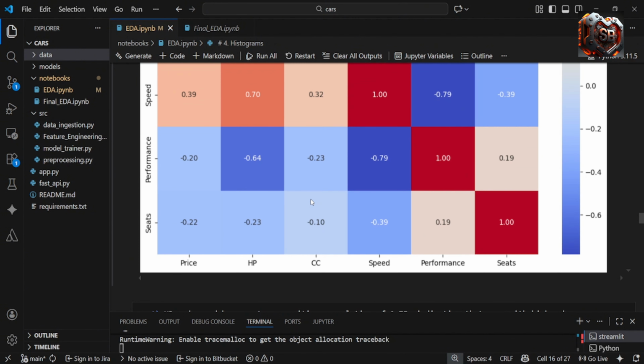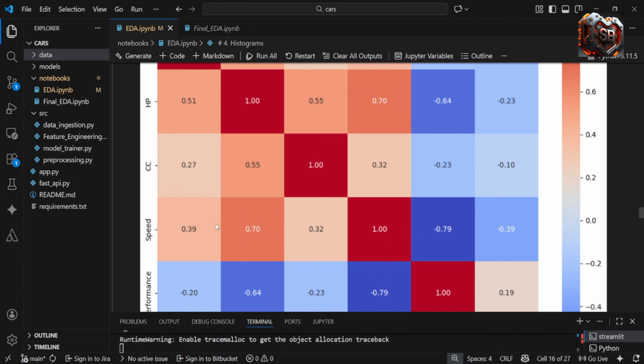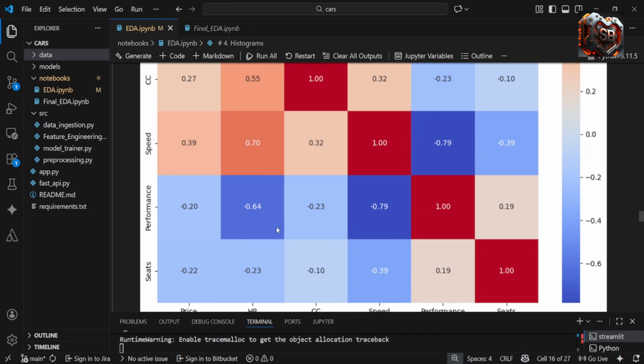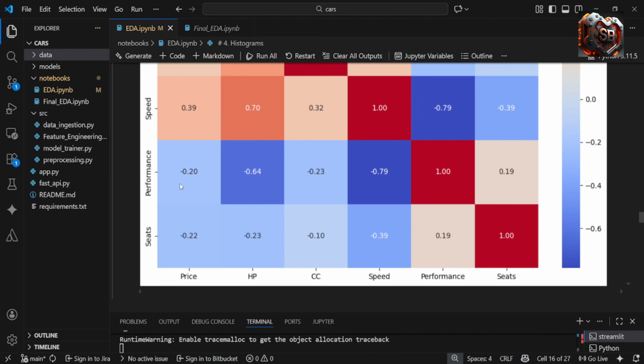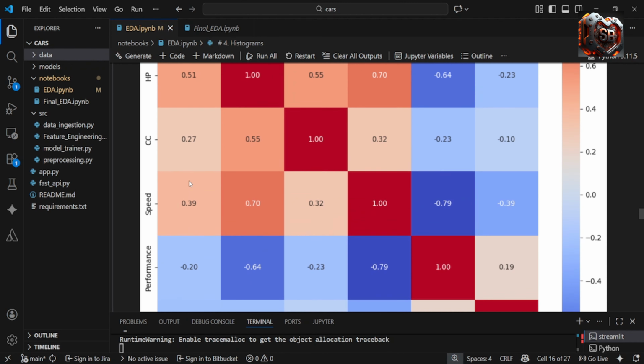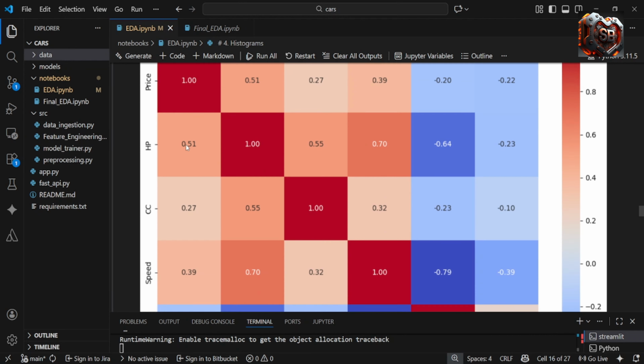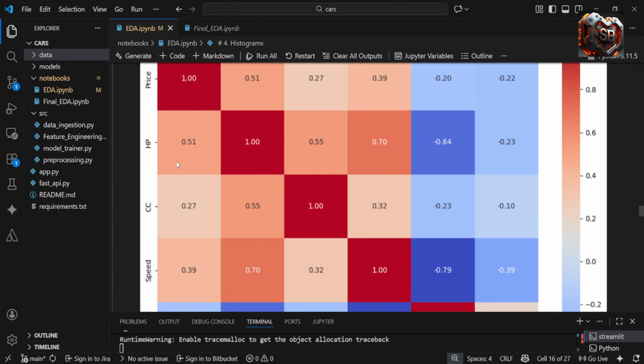So again we can see the red values. The red values show the high correlation with other variables. So if we look at the price, it depends on the speed also, but it depends more on the HP. So if the car has more horsepower, then we can say that specific car has more price value also.